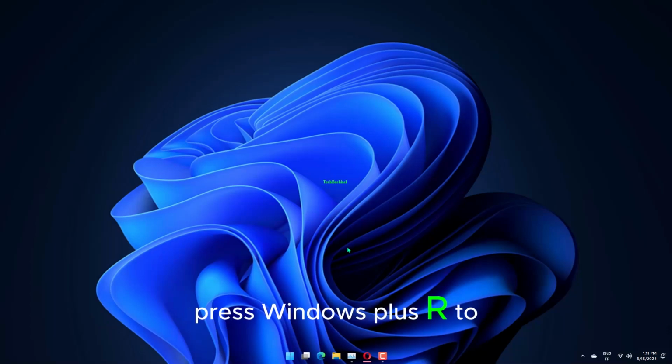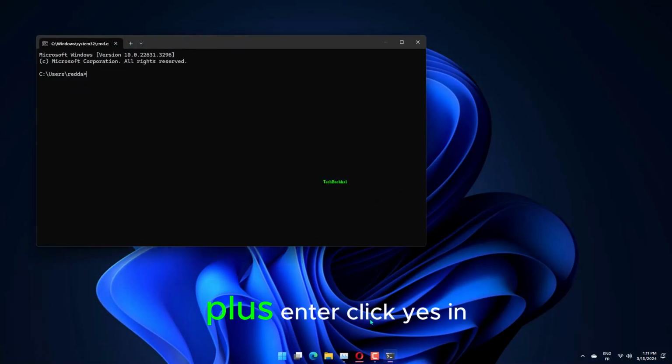Press Windows plus R to open Run, type CMD, and hit Ctrl plus Shift plus Enter. Click Yes in the UAC prompt. Paste the following commands one at a time, and hit Enter after each to run the DISM tool. Once done, execute the following command to run the SFC Scan, sfc /scannow.